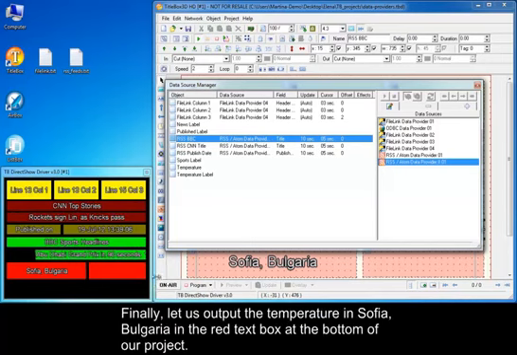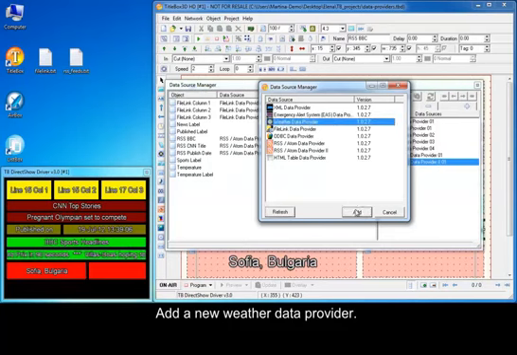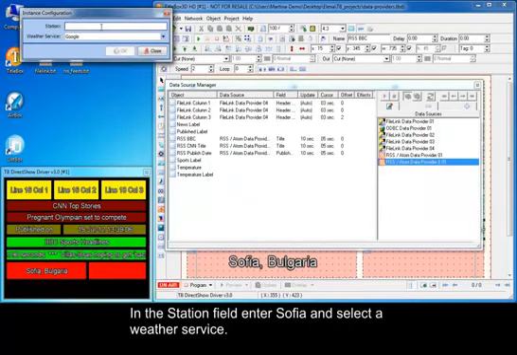Finally, let us output the temperature in Sofia, Bulgaria in the red text box at the bottom of our project. Add a new weather data provider. In the station field, enter Sofia and select the weather service.